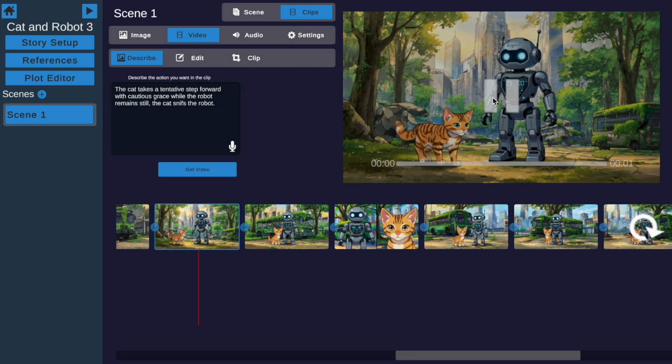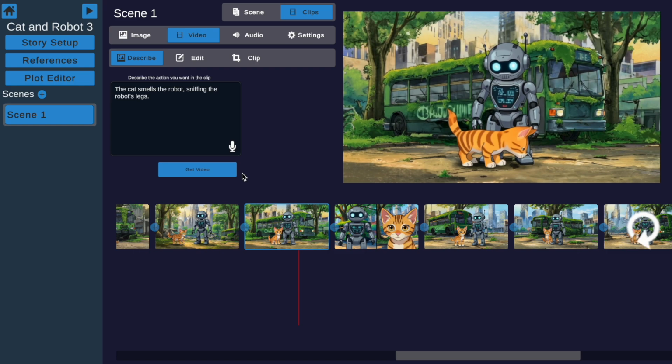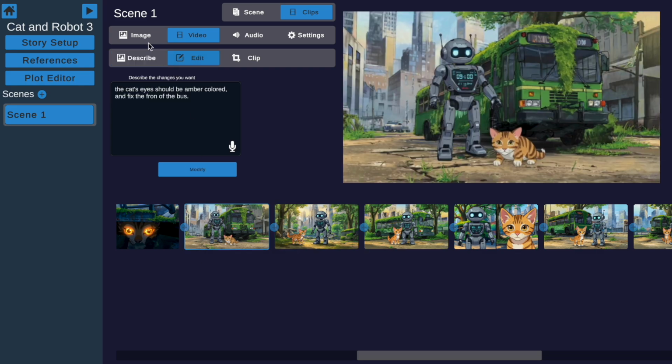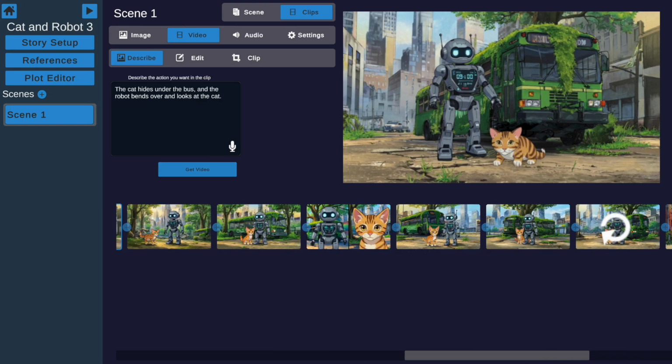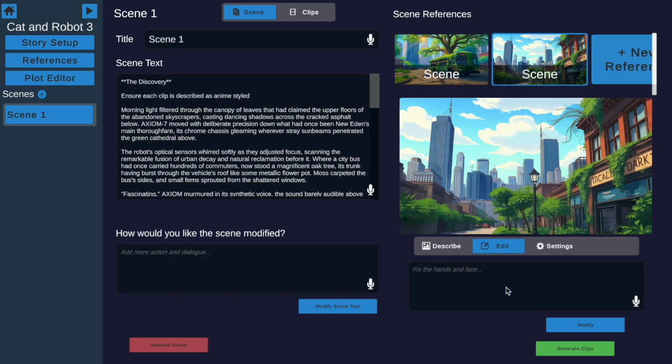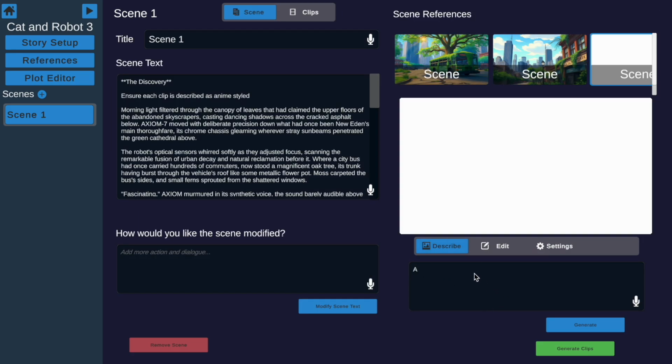I'm also looking at having a kind of copy-paste functionality so that you can have the same image across multiple shots that you can then do different videos, or more importantly, so you can have an image that you then do an edit on to have the next clip.